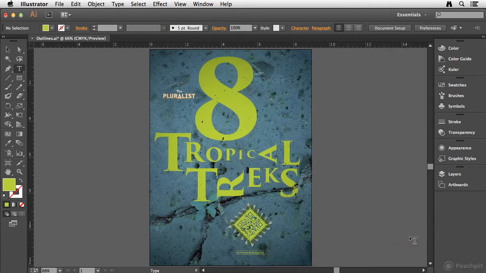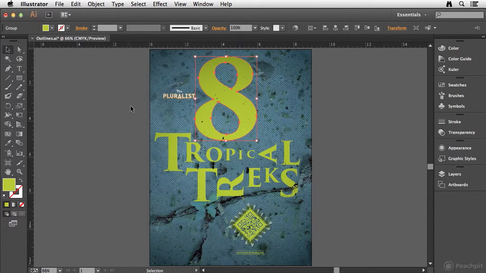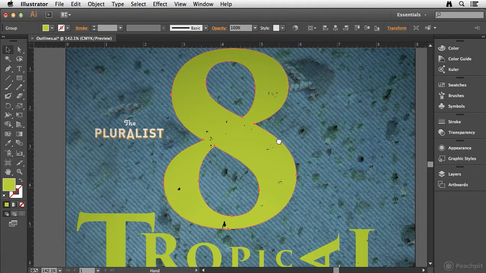Now, I'm going to click the Done button, and I'm going to click on, for example, the number 8. To convert this to outlines, I'm going to go to the Type menu and choose Create Outlines. And the minute that I do that, you can see that this is no longer a font, but is now simply made up of vector-based paths.